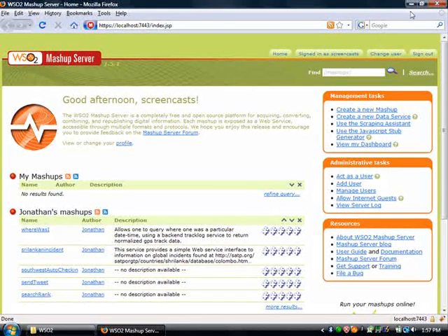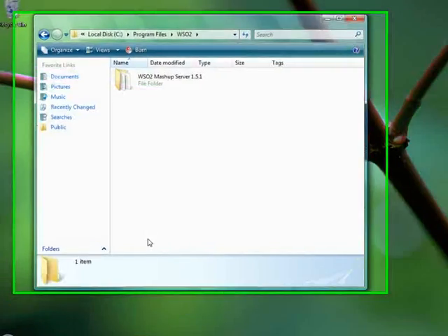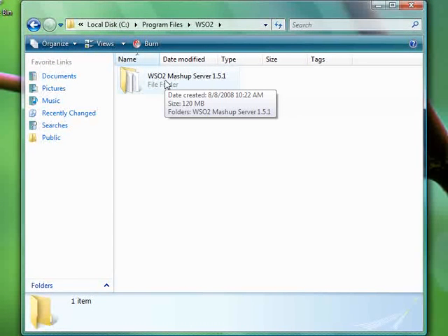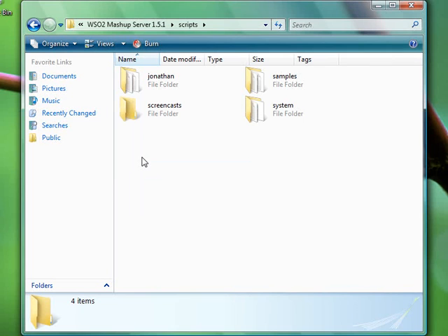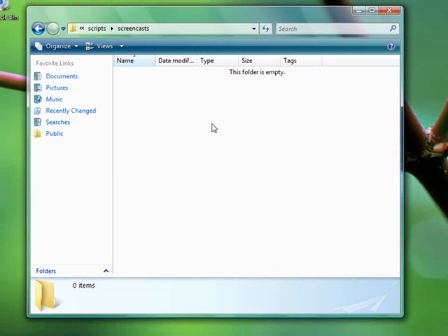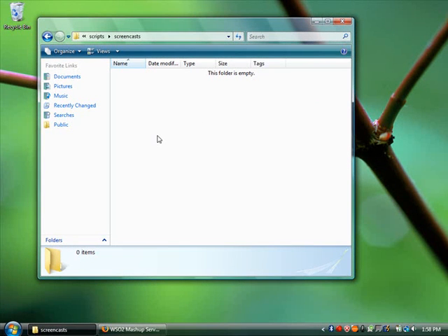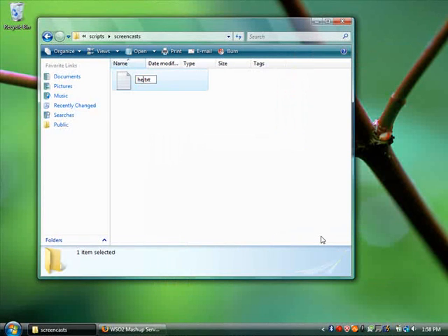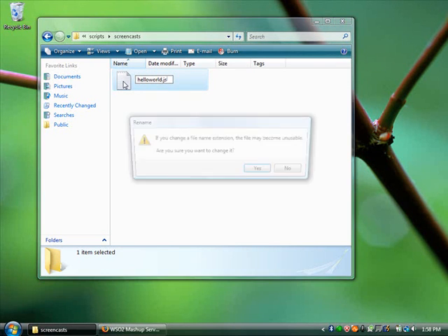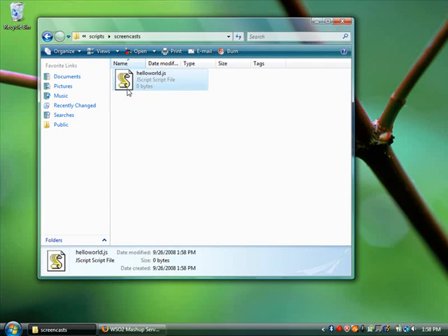So if I go to the file system, I see here my Mashup Server program folder. Inside that there's a scripts folder, and this holds all of the scripts which define the mashups for the system. You can see each user of the system has their own folder, and I'll use the Screencast folder to deploy our sample today. So let's make a new text file. We're going to call it Hello World, and this is going to hold the JavaScript logic for our mashup. So I'll give it the .js extension, and we're simply going to edit this in Notepad.